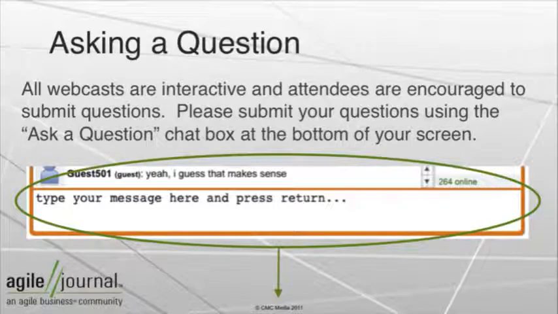Okay. Next question here. One of the audience members asks, we already use a software configuration management tool. Can I implement continuous integration with my existing tool?